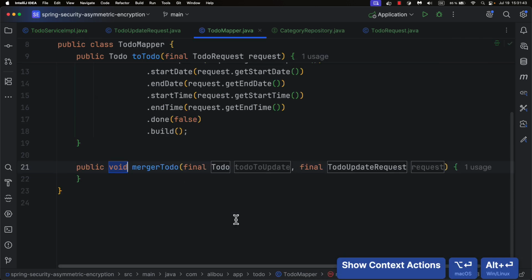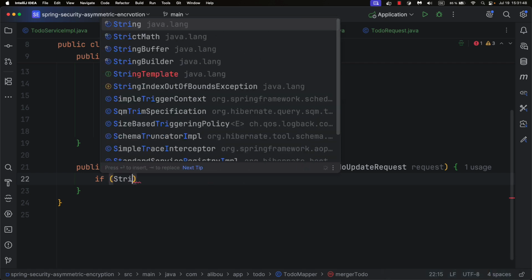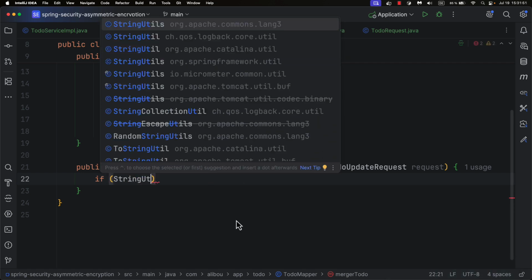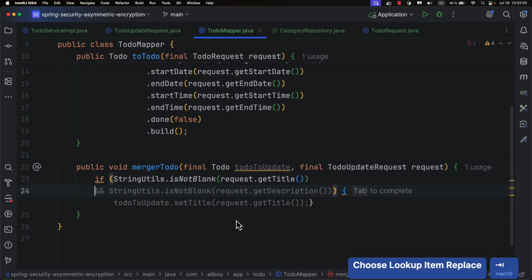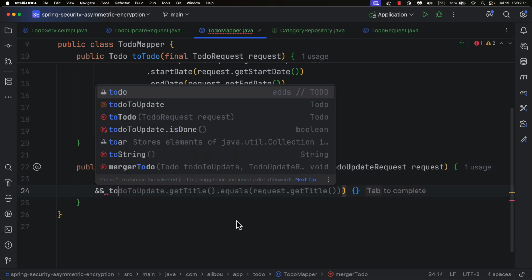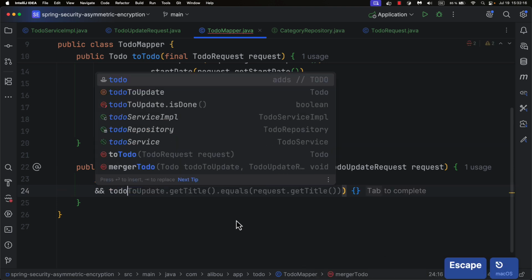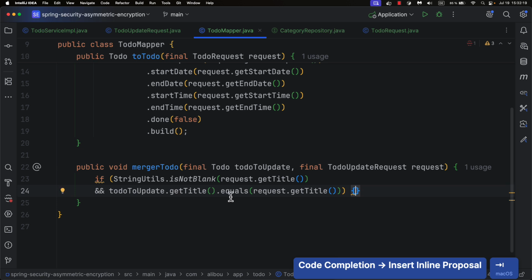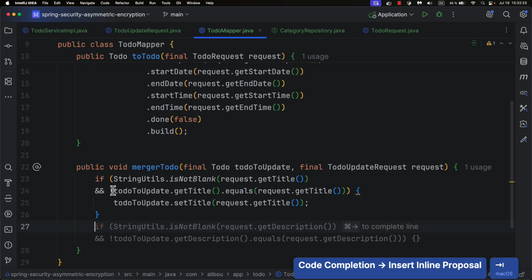Now let's go and implement this merge method. So here, if StringUtils, in the same way as we did before, isNotBlank of request.getTitle. Let's do them one by one, so I think after that the AI should learn how we want to do it. Okay, so the next check, I want to check that the todoToUpdate.getTitle is equals, and here should be not. Okay, so once this is correct, I need to do the following.